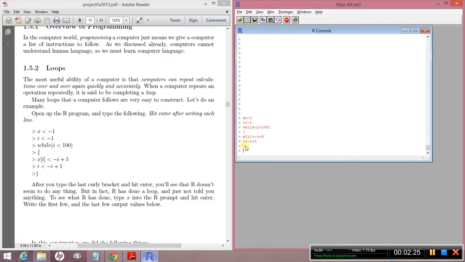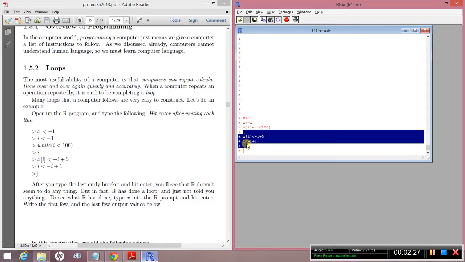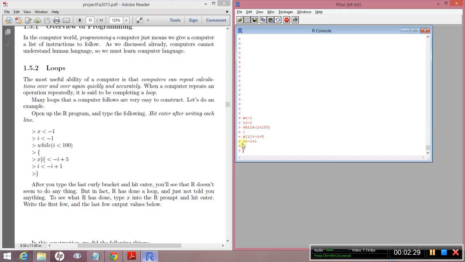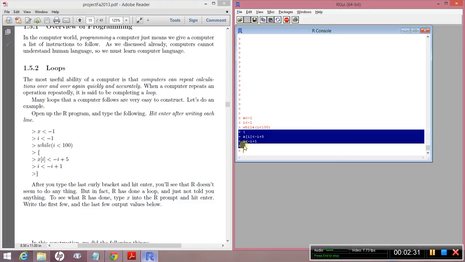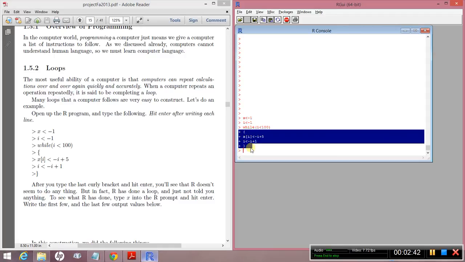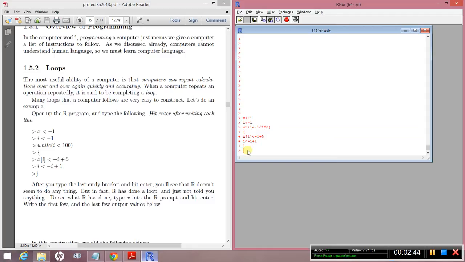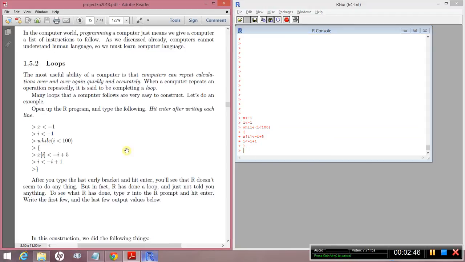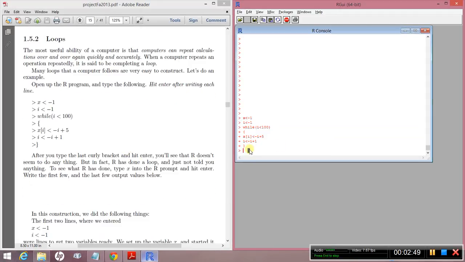Now once we close that brace, notice that it no longer gave us pluses. It says, okay, I now have everything that I needed for this while function, and your code can now continue. You can now enter in whatever you want, and I've got everything I need for that while function, okay? Alright. So once again, R hasn't really done anything. It hasn't given us an error or anything like that. That says it executed correctly, okay?